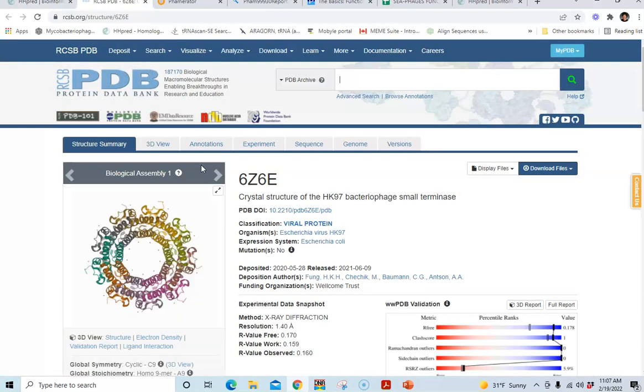So I can click on this, and it takes me right to the Protein Data Bank. And there's the 6Z6E, and it says crystal structure of HK97 bacteriophage small terminase. So that's pretty compelling evidence that we have a terminase because it's another bacteriophage. But the great part about the PDB is that these are crystal structures. So that means it's not based on any kind of computational result or anything like that. It's an actual crystal structure.